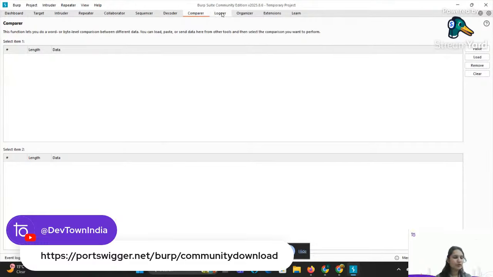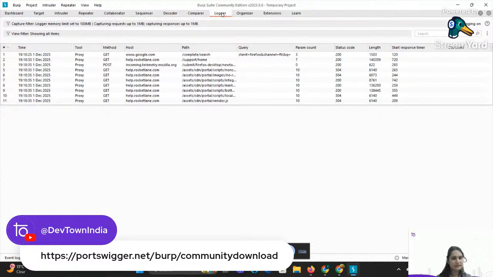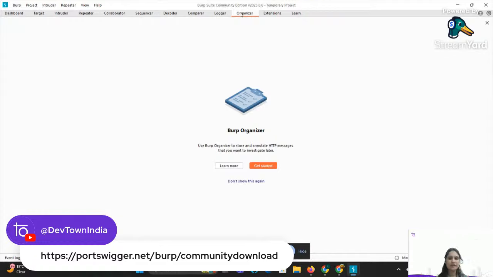Then moving on further, we have the logger. Basically, guys, it logs each and every piece of data. If you clear it you won't be able to see anything, but logger keeps the data of your logs, such as which particular websites you went through. Then we have the organizer, which organizes and stores the annotated HTTP requests coming through your way.